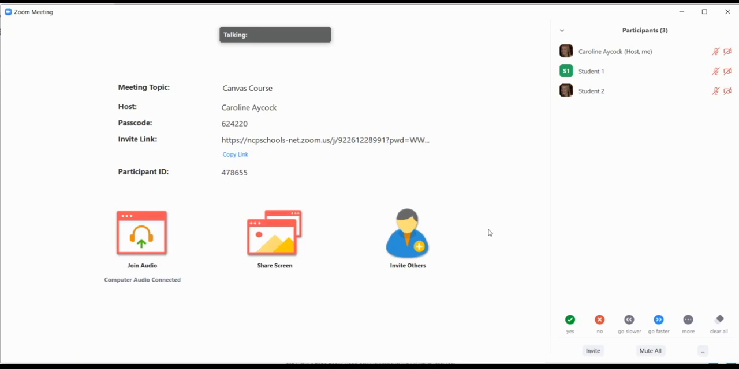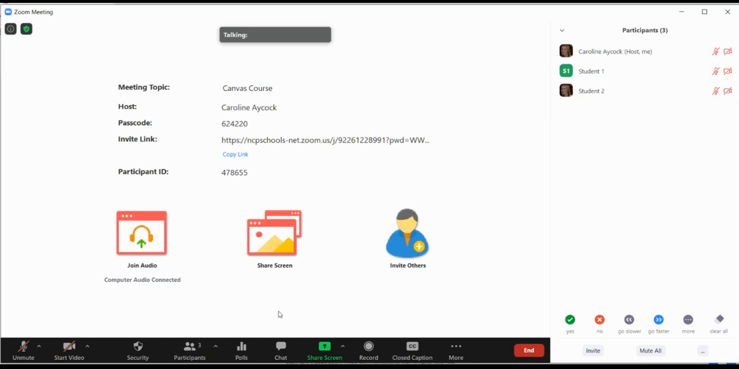By default, all students or participants will be muted upon entry, but as of right now, they have the capability to unmute themselves. If there's a point during your lesson that you do not want students to unmute themselves, then I would use this feature down here.